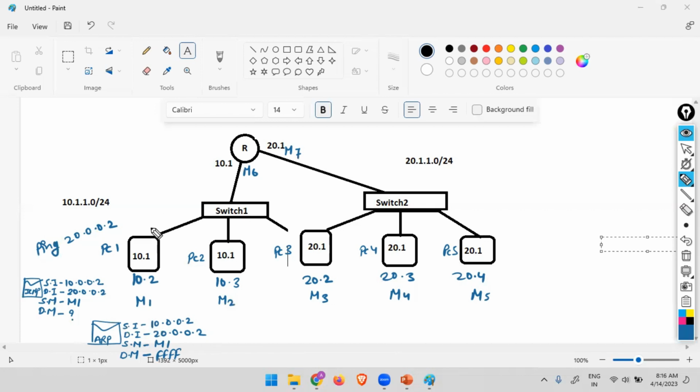Now this will travel. Since this is a broadcast packet, whenever a switch receives a broadcast message, what is your switch going to do? Forward it everywhere, means forward it this side as well as this side. Now this message reaches the router. Will your router forward this broadcast message on the other interface? No. Why? Because your router has per port broadcast domain. So it will not forward.